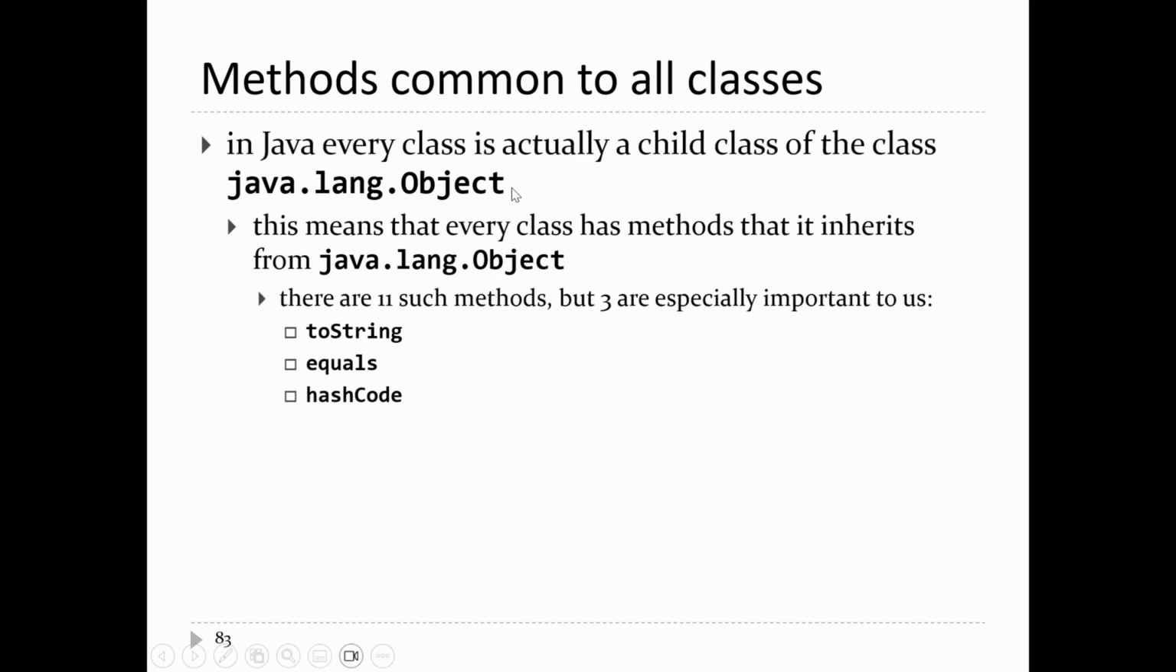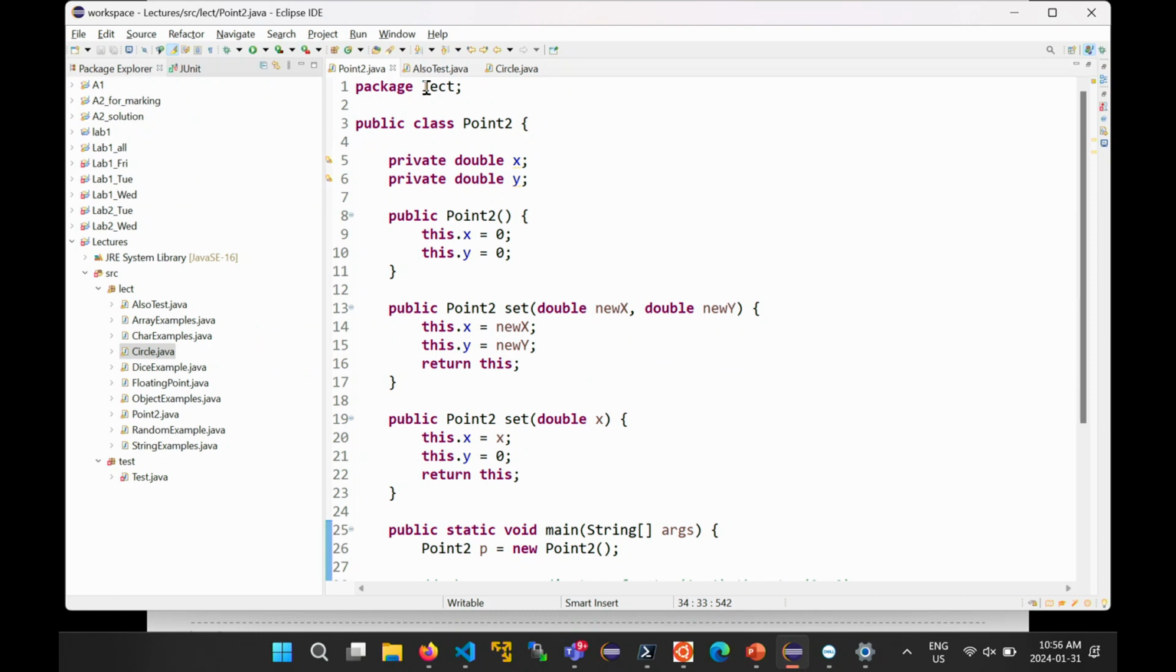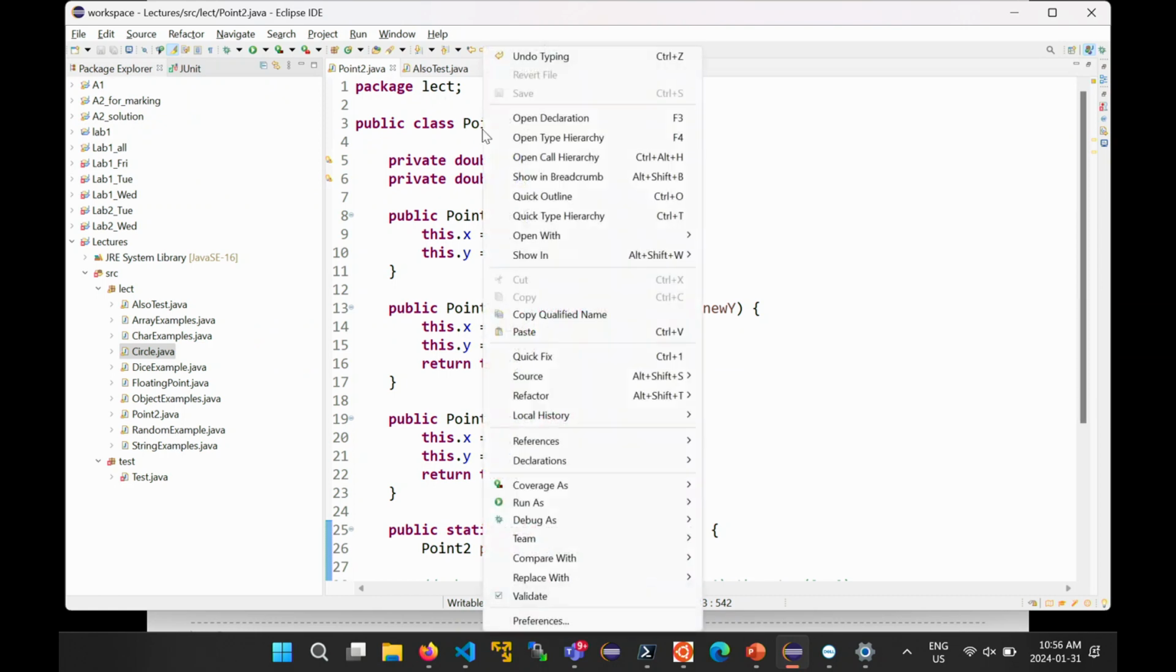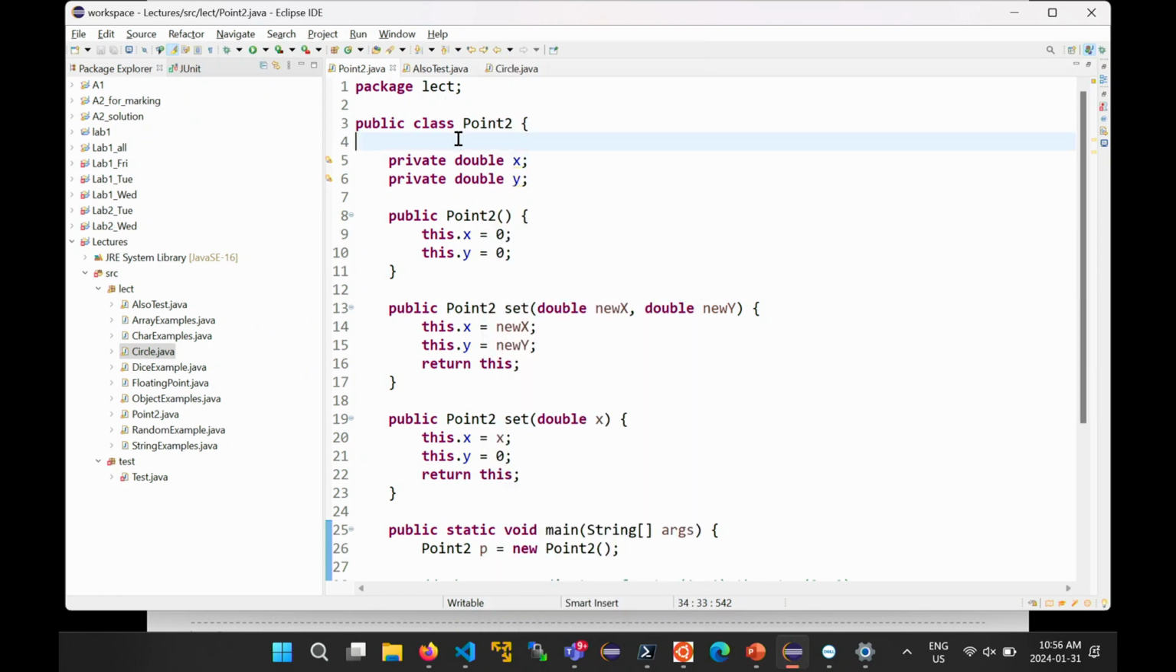So it turns out that in Java, if you create a class, you're actually creating what's called a child class of something called Object. All this means is that in Java, all reference types have more than one type. So our Point2 class, its type is Point2, because that's the name of the class. Oh, sorry. One of its types is Point2.